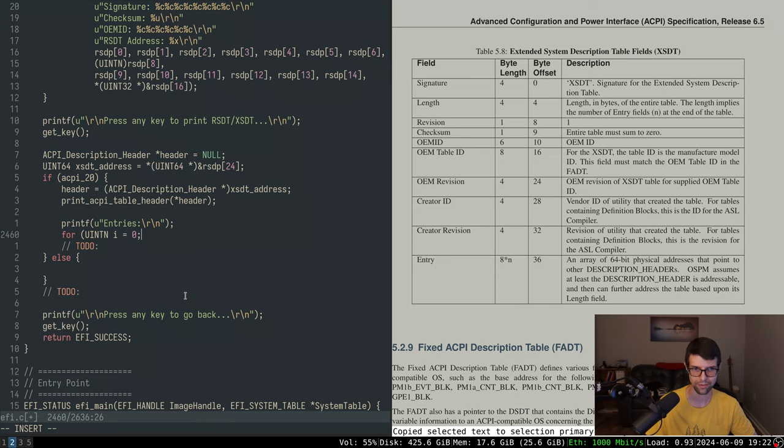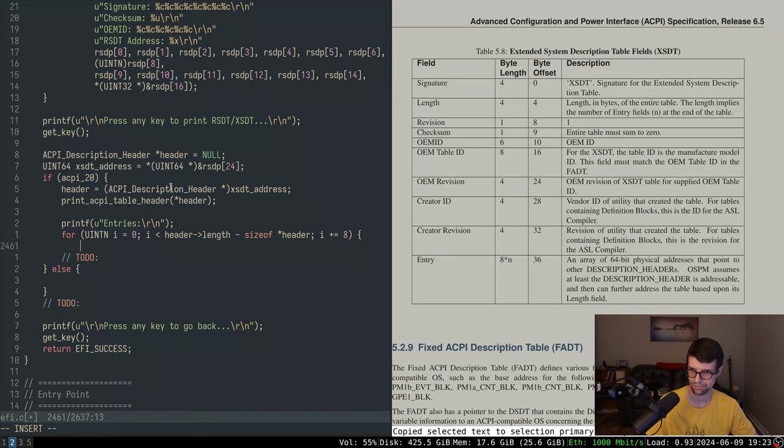So it's 8 by n. So I know the length. The length implies the number of entries, minus the size of the header, which is going to be 36 bytes in size. Each entry will be 8. So I would be less than length, because the length is in bytes of the entire table. Okay. So header length minus size of header, I plus equal 8. That seems reasonable. Well, really I could do header length minus size of header divided by 8. I could do that, just for a one-to-one, one entry at a time sort of math there.